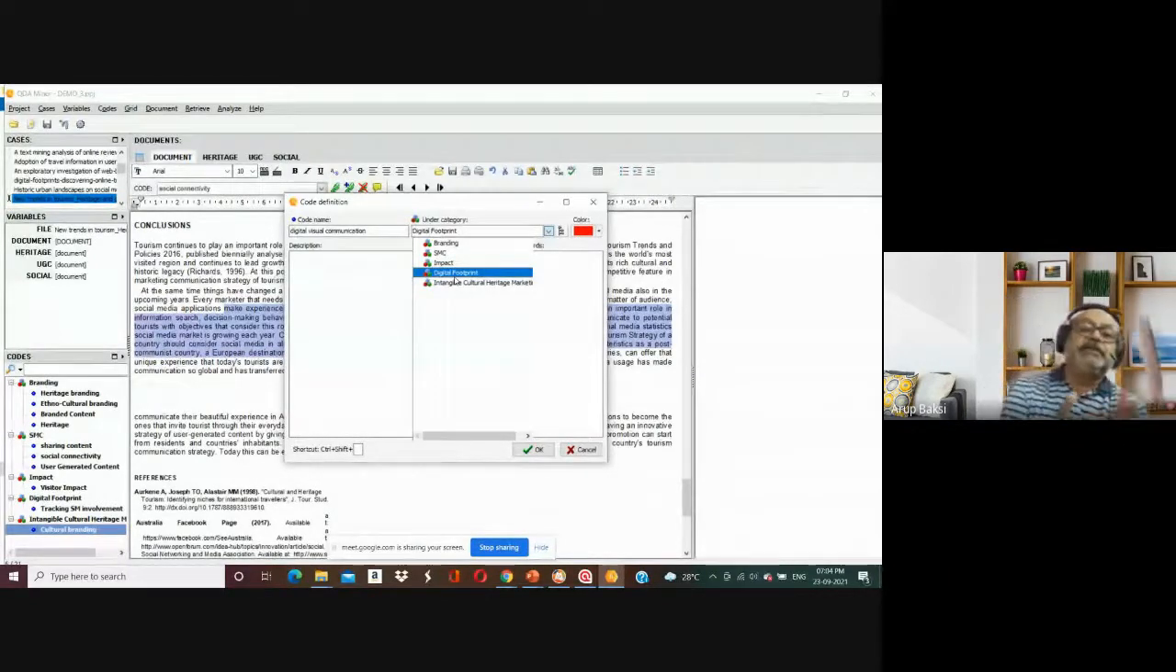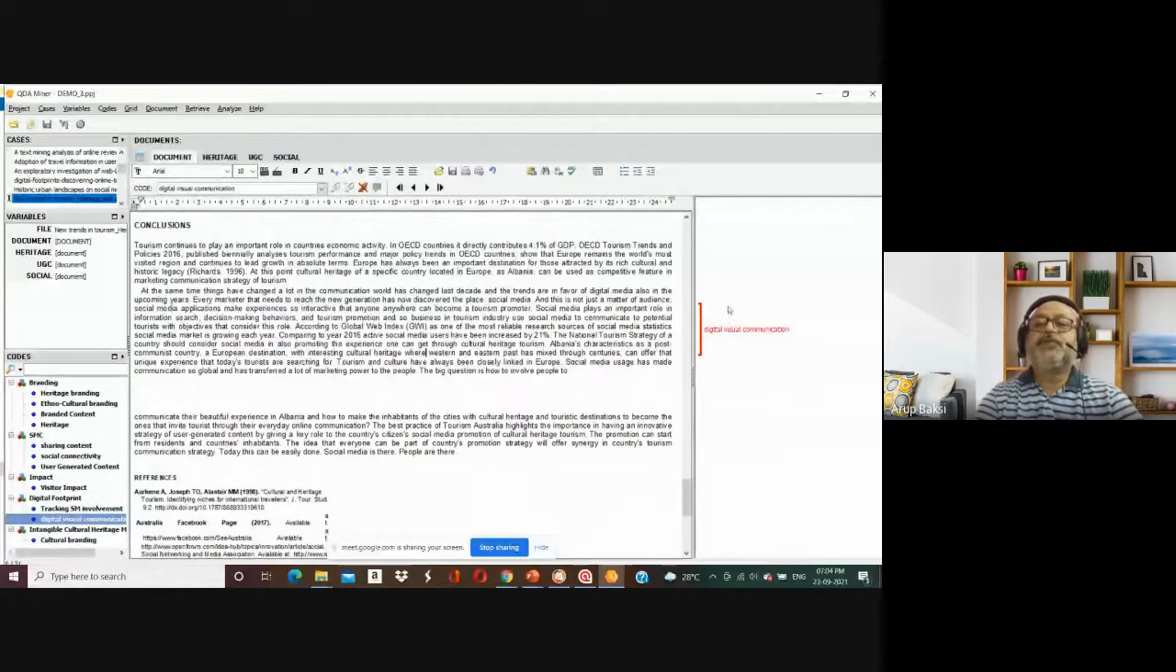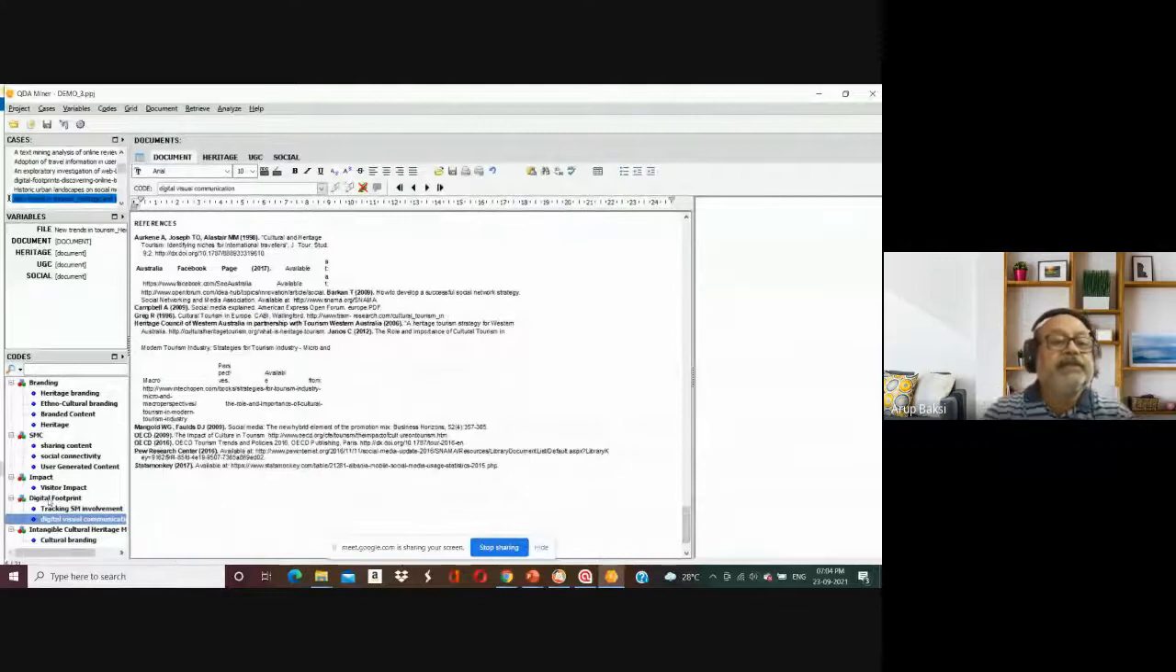So in the first, I have given three examples: new code with new category, existing code with existing category, and now a new code under the existing category. You select the category and just click OK. Now you see this particular part is done with digital visual communication. This is a new code which will come under this digital footprint. Initially this category had only one code. Now we have created another, called digital visual communication.